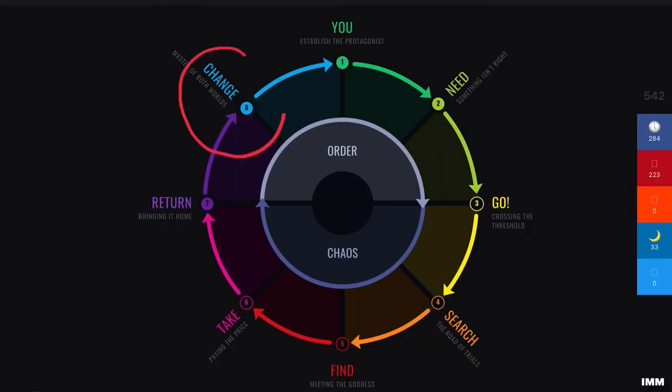And last, but certainly not least, step 8, change. This is where the hero's story comes full circle. They have usually changed for better or for worse. There are certain stories where the hero does not change. This is referred to as a flat character arc. It's not as common, but it does happen.